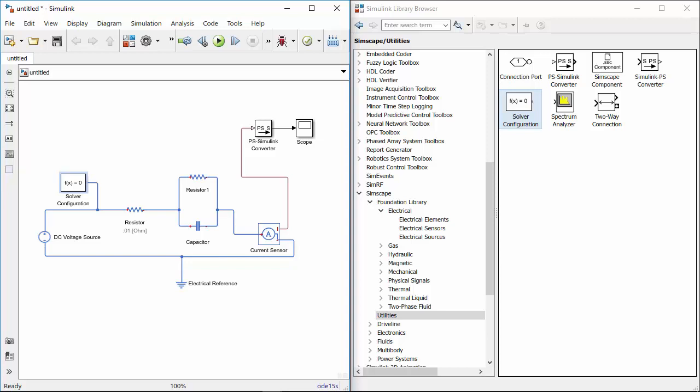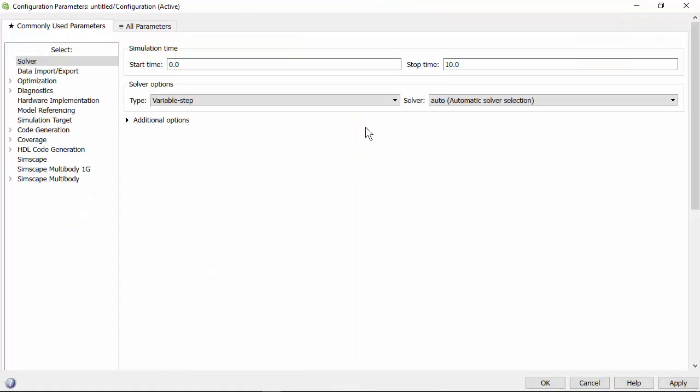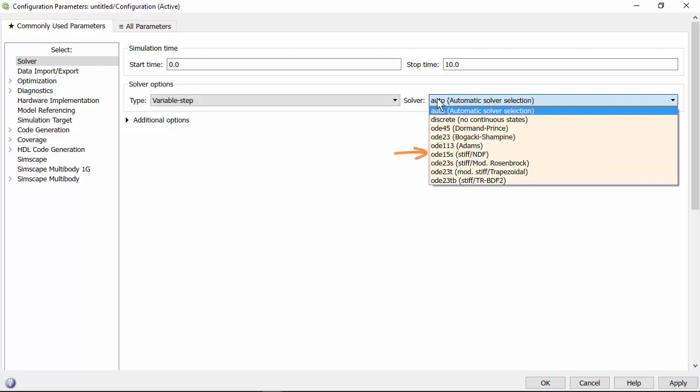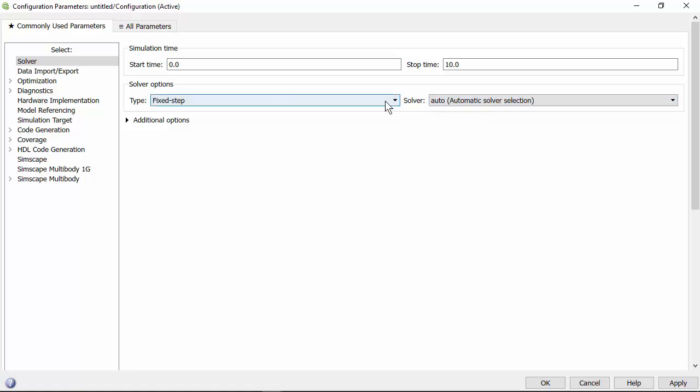Next, when simulating a Simscape model, certain Simulink solvers are recommended. Let's open up the solver parameters in the configuration parameters window by clicking the gear icon or hitting Ctrl-E on your keyboard. The recommended solvers for Simscape models are ODE15s, ODE23t, and for fixed step simulations, ODE14x. We will use ODE15s here.